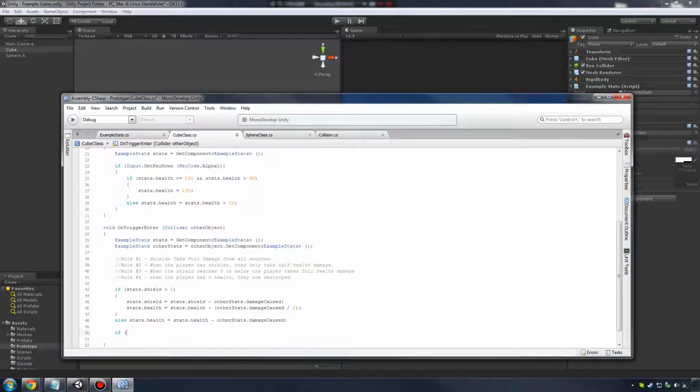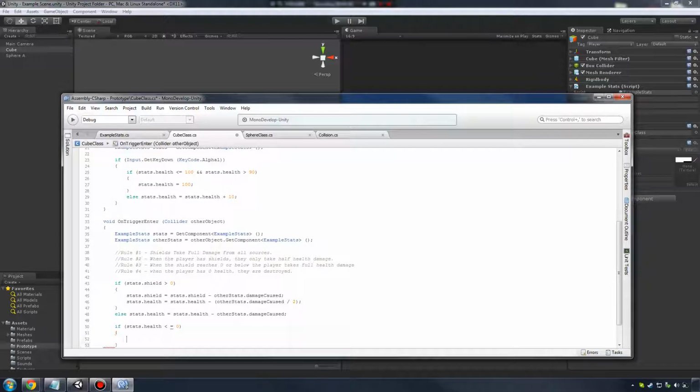We need to do one more thing. If stats.health are less than or equal to 0, then we're going to do stats.isDestroyed equals true.